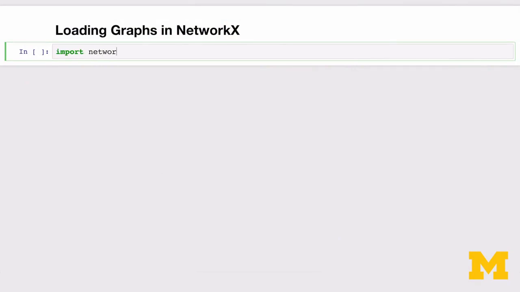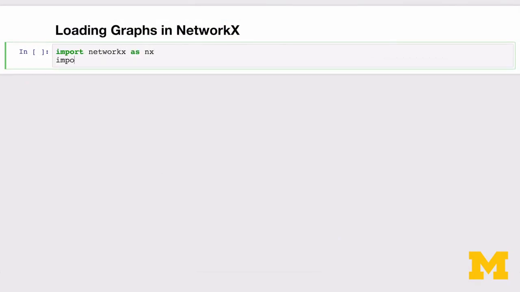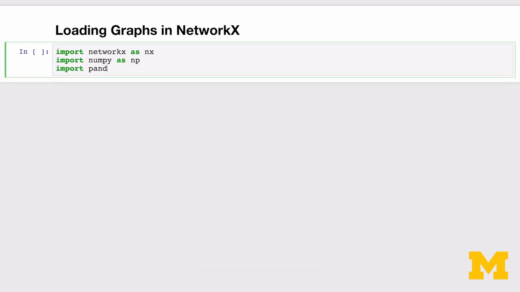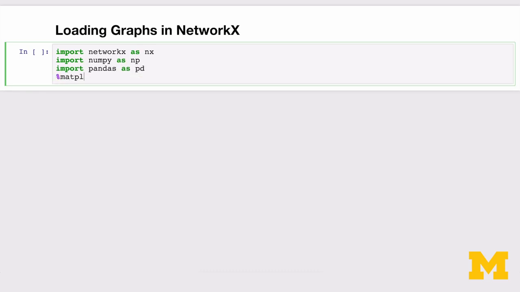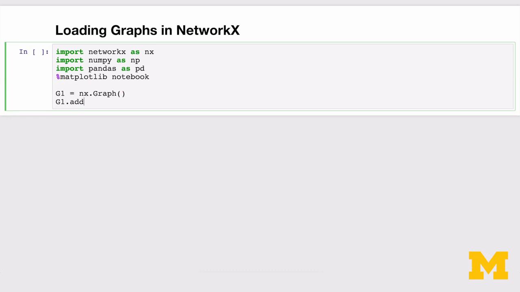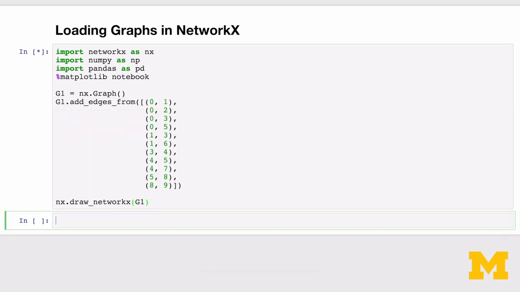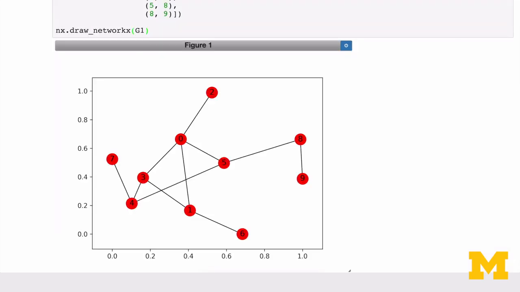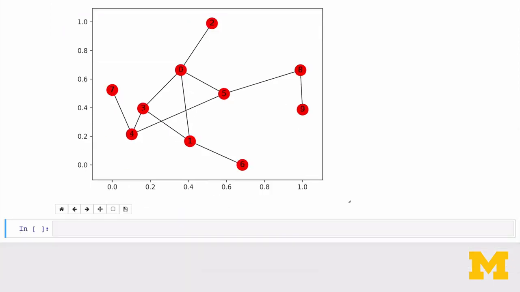First, let's take a look at this graph I created, G1, which we will be loading in from various formats. NetworkX has some built-in functions for plotting graphs that we can use to visualize them if they aren't too large. Let's use one of them, Draw NetworkX, to quickly visualize our new graph. Now let's take a look at how this graph looks in a few different file formats and how to read each of these.